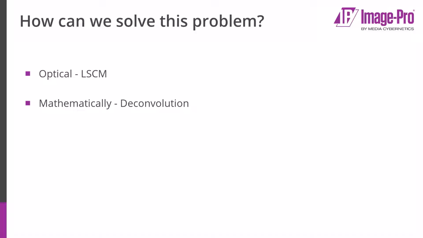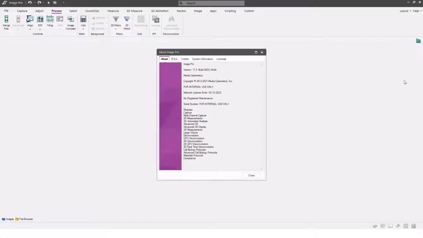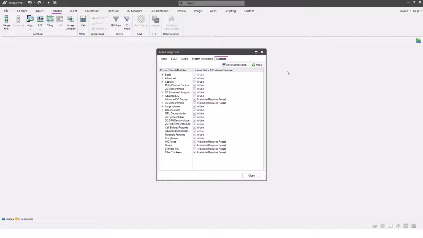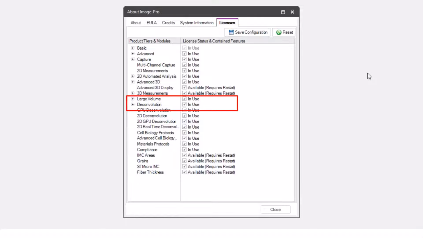So let's discuss how AutoQuant deconvolution is used in Image Pro. The deconvolution module is required, and we can check the presence of this by selecting About Image Pro from the Help menu and selecting the Licenses tab. Here you can see that I've got the deconvolution module present.